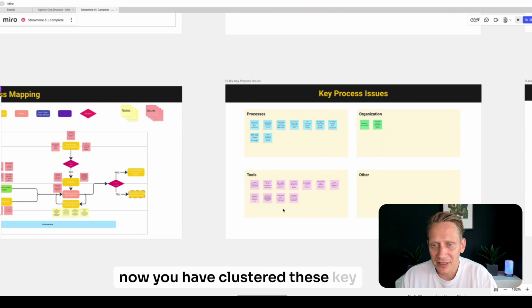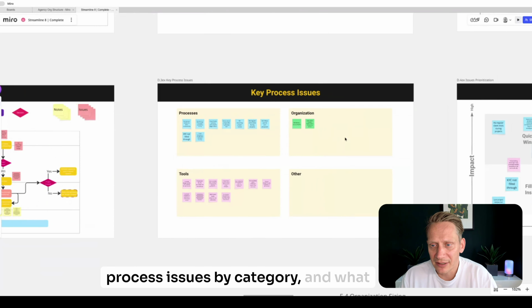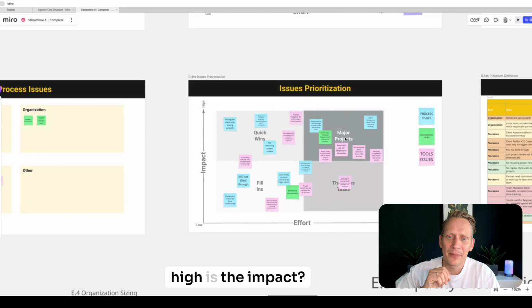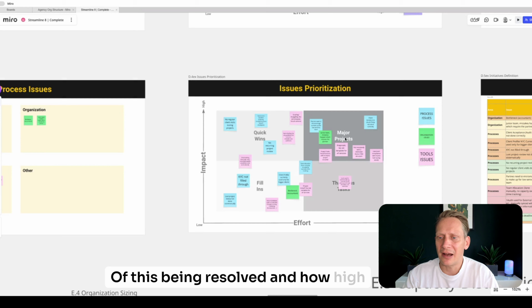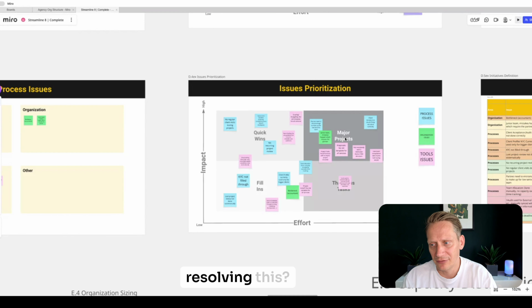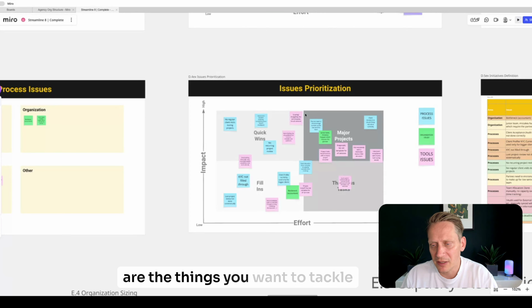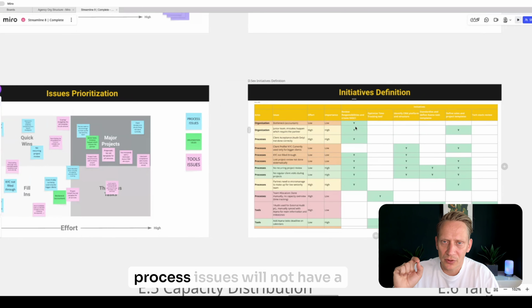Now you have clustered these key process issues by category, and what you do next is you prioritize them. And you basically say, well, how high is the impact of this being resolved, and how high do we think is the effort of resolving this, right? And so you come up with your quick wins and major projects, which are the things you want to tackle first.